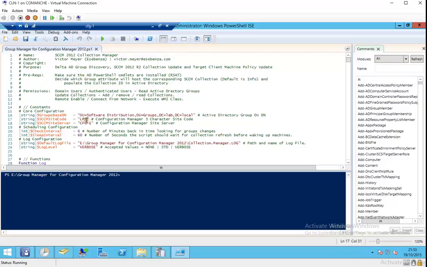After that's been done, please enter your 3-character SCCM site code and point me towards your Configuration Manager primary site server. So this is not a site system, but the actual primary site server itself.